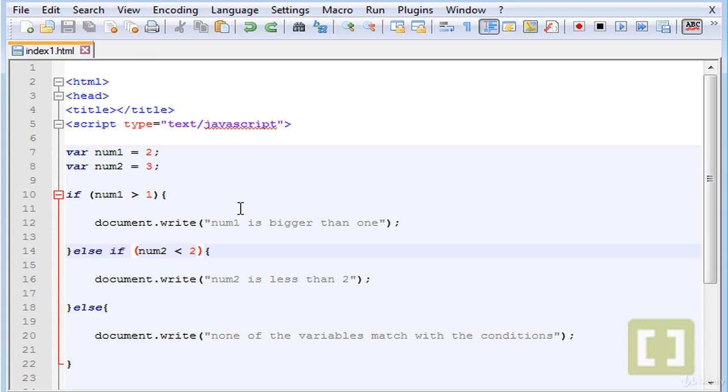So we use the else if to check another condition in case this first condition is false. So right now the condition in the first if is true, so this will run and the code stops here. What about if I type num1 is bigger than 5?